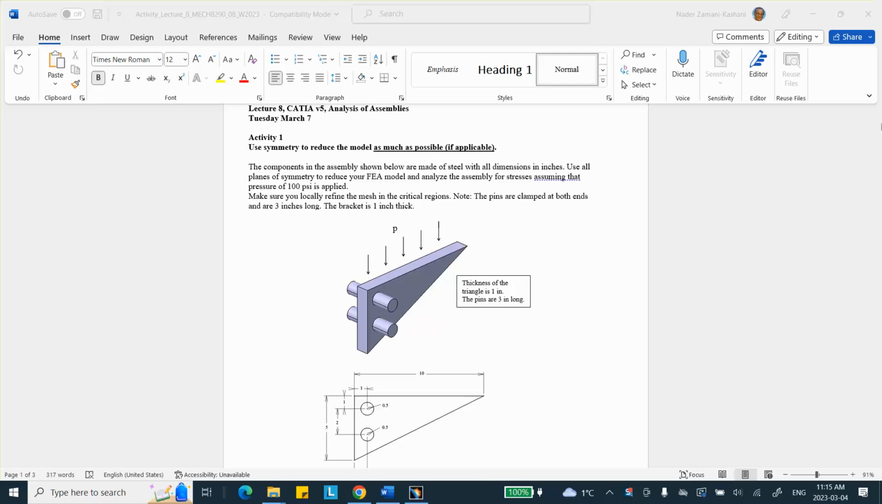Good morning, people. This is lecture 8, activity number 1 on March 7, 2023. Today, we're going to be starting the analysis of assemblies with solid elements. So, the situation is as follows here.